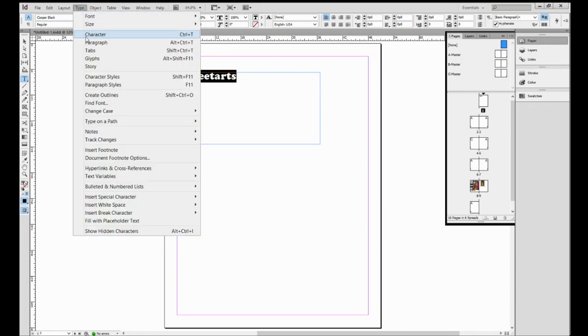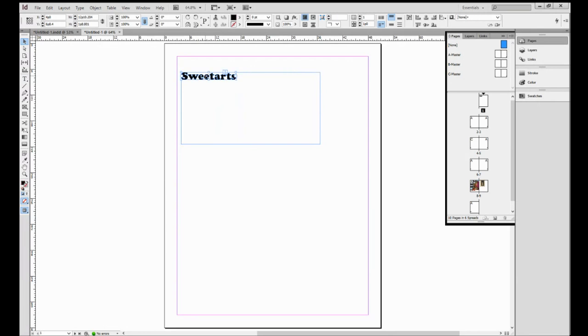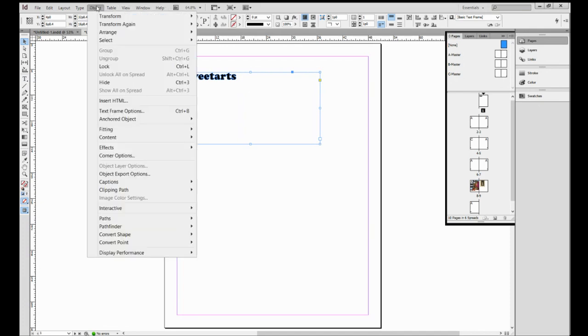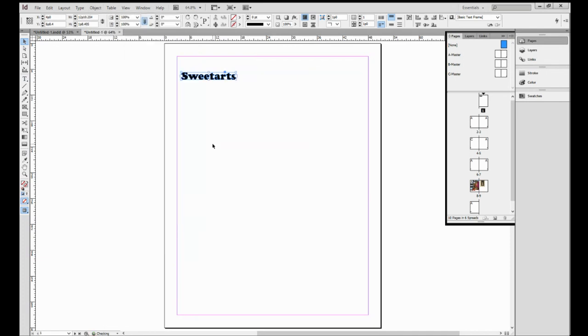There we go. So I've selected it, type pull down menu, create outlines. So what that has done is it has turned my text into a graphic shape, okay? And I'm going to, while I'm in here, fit frame to content. There we go.